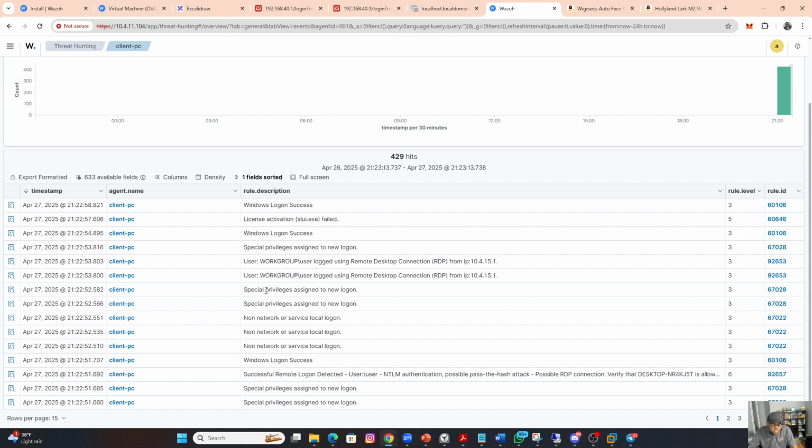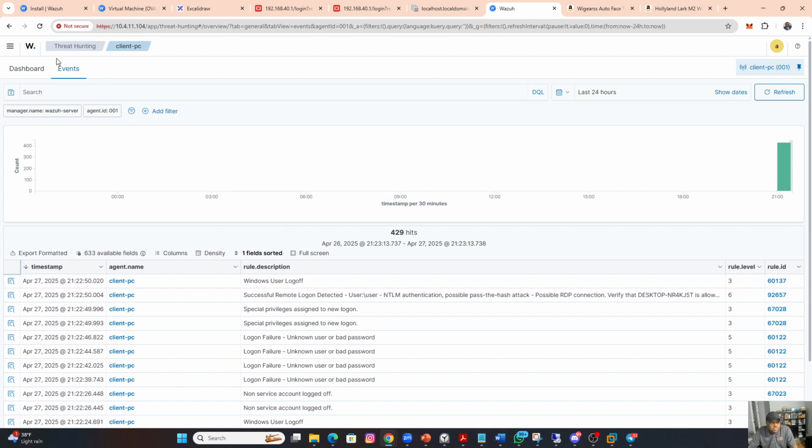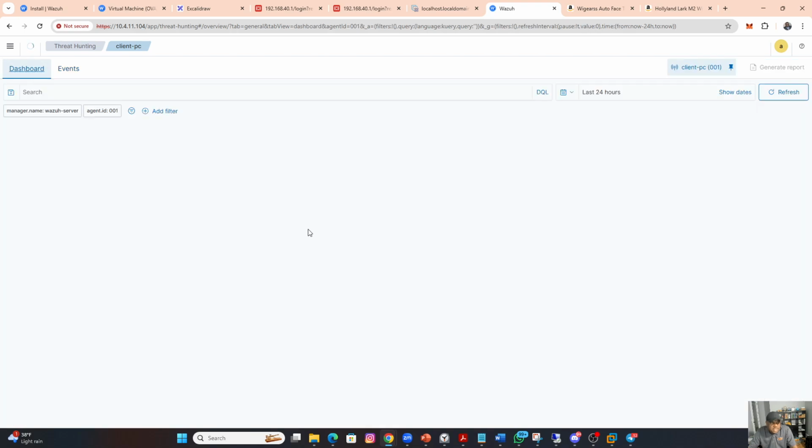Successful remote detected. Yeah, as you can see, it detected it. Logon failure, unknown user or bad password. So Wazuh is working, and we are able to monitor what is happening to our client PC. So that's Wazuh for you.